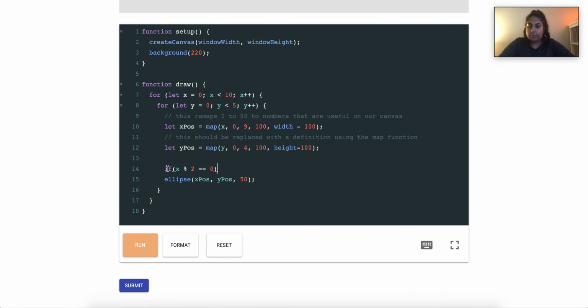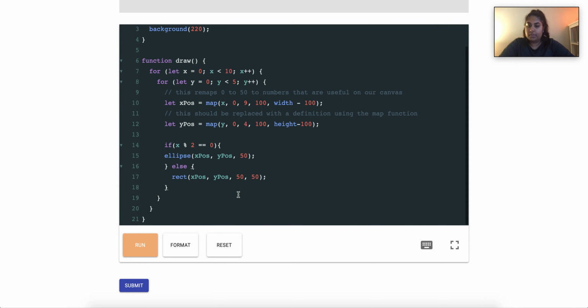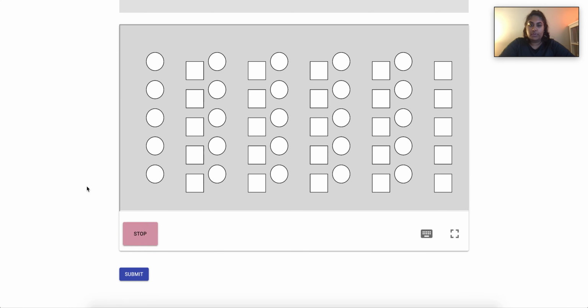So I'm going to say if x is divisible by 2 and there's no remainder, then draw a circle. Else, let's draw a square. So I'm going to write rect at xpos and ypos, and let's give it 50 as its size as well. Let's format this so it's all nice and neat. Okay, and let's run this. All right, so we've got the general structure there. Every second column, there's squares being drawn instead of circles.